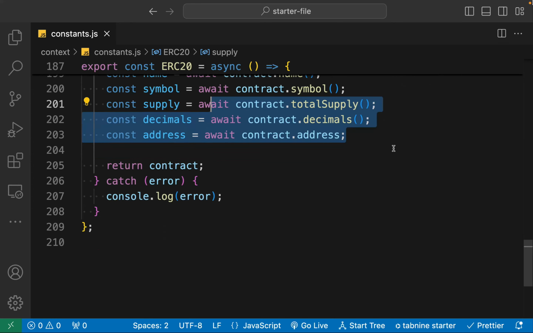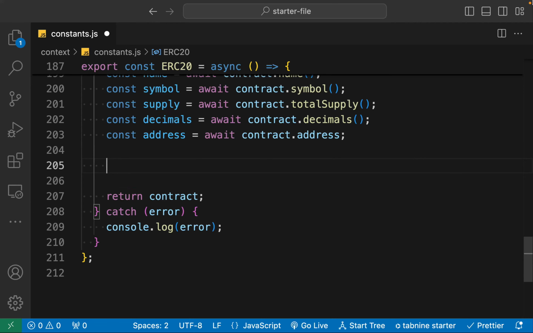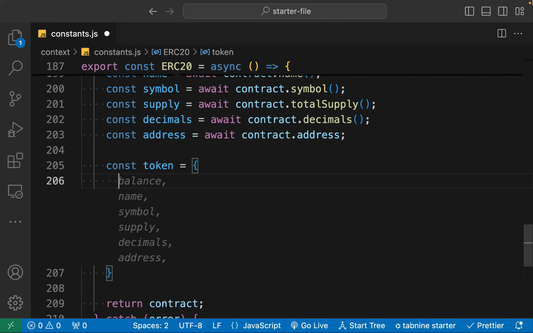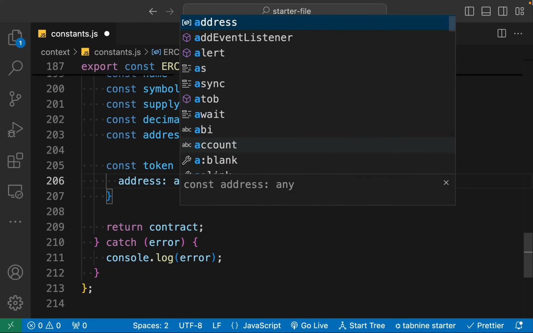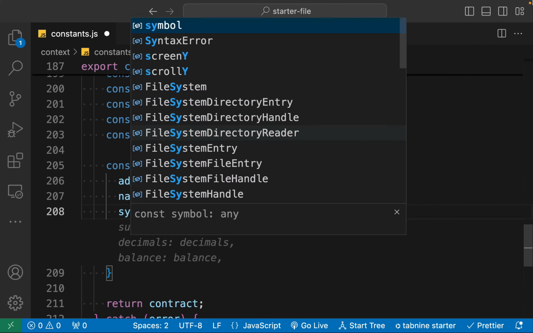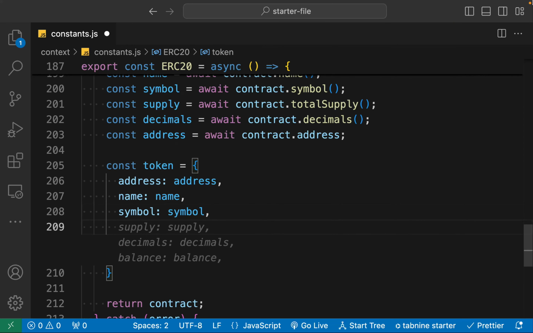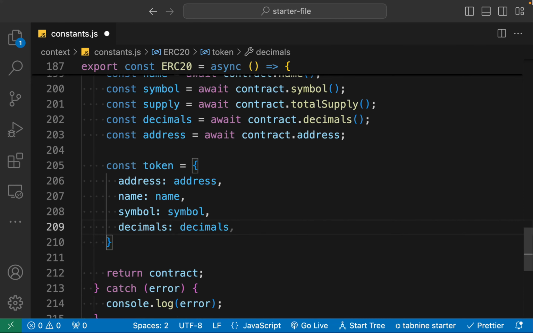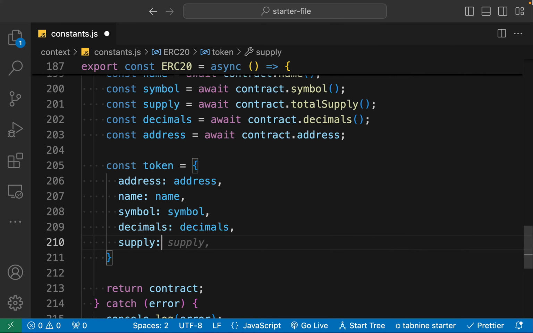Now I can come back here, and let's build the data as an object. So that's what we can return. So we can take this const token, and let's build out all of that. So first is going to be the address, which we already have. Then I have to take the name. After that I have to take the symbol. Then I have to take the decimal point. After that I have to take the supply. So we have to convert that supply into a readable format, because it will come as a big integer. So I have to convert that.